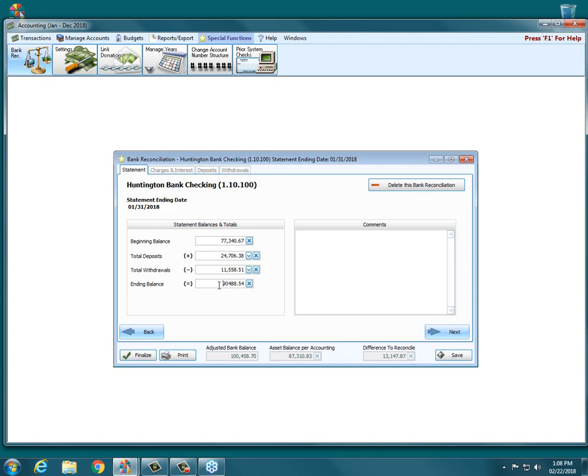And oftentimes it is, again, either interest that they're not including or fees that they're not including in either total deposits or total withdrawals. Okay? In this case, it is. So we're now welcome and free to go to next. And we are going to see, of course, our adjusted bank balance and asset balance per accounting and a difference to reconcile because we haven't cleared anything yet. Those amounts will change once we begin to clear things. Okay? So now we're going to proceed to next.